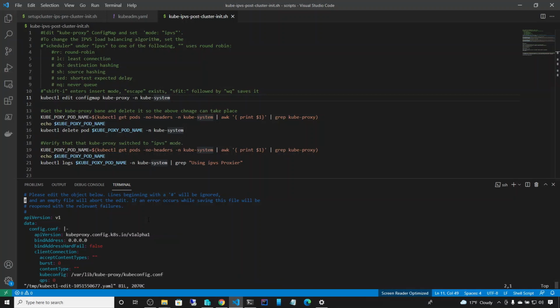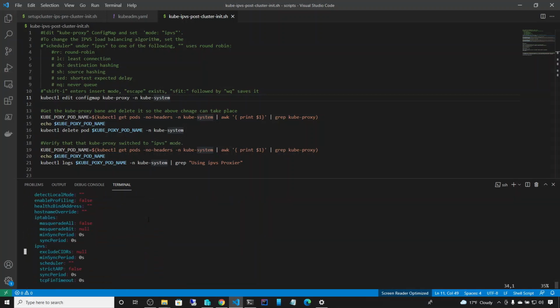And then we need to scroll down to the ipvs section and the mode here. Since we just set up this cluster, it's already set to ipvs. But if it's not set to ipvs, it will be blank. So you need to edit that and set the mode to ipvs. Just change it from blank to ipvs.